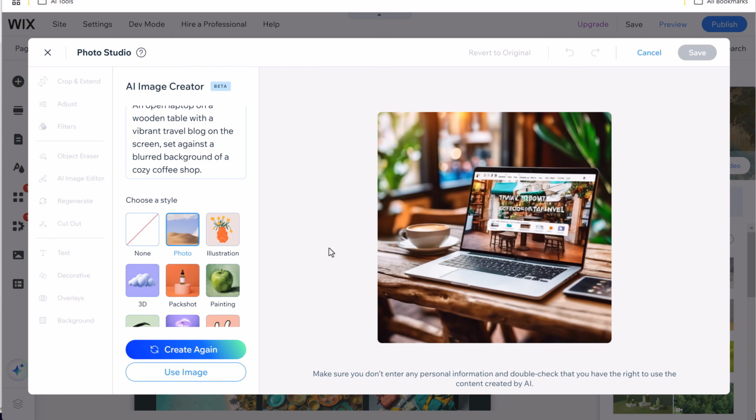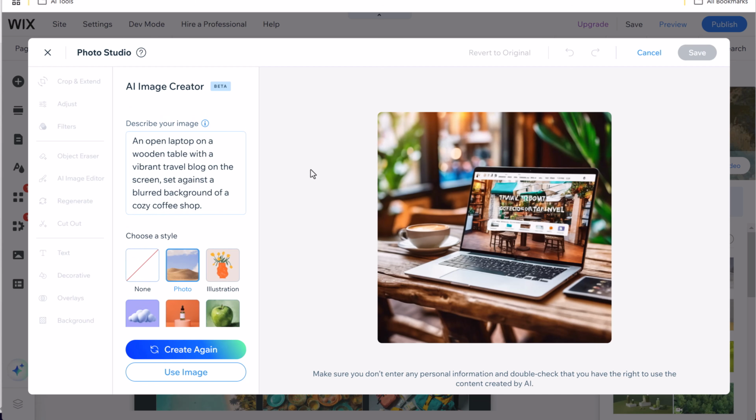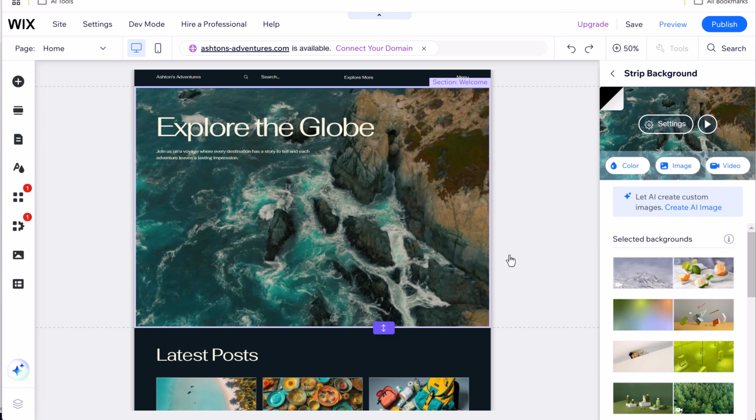So throughout your website, you can use AI to create the images to put in place. And remember, the better your prompt, the better the picture that you're going to get. I'm not going to use this image, so I'm not going to click on it. I kind of like the video that I chose from before. And I'm just going to hit cancel and leave.